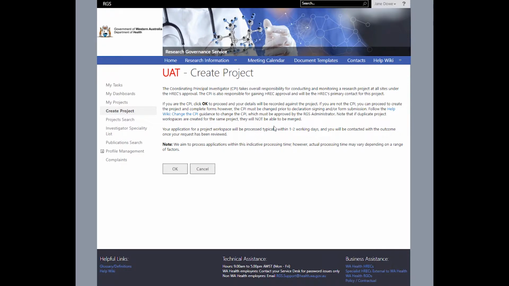This will launch the Create Project form. Ideally, this form should be completed by the Coordinating Principal Investigator or CPI, so that projects are not duplicated within RGS and the person completing this form is named as the CPI throughout the project. If the project registration has been delegated to another project member acting as the CPI, the position will have to be changed prior to signing or submitting any forms. Guidance regarding this is provided at the top of the form. Click OK to proceed.